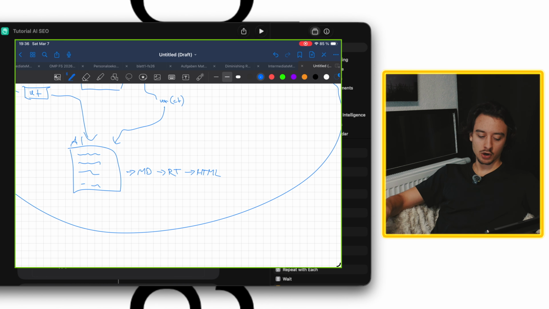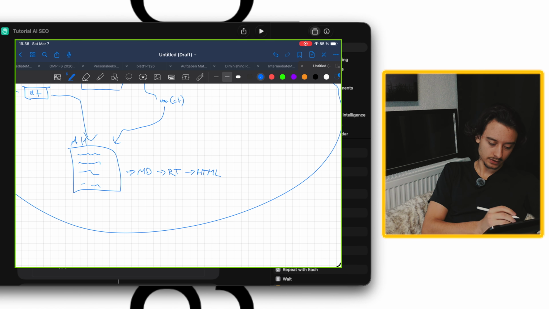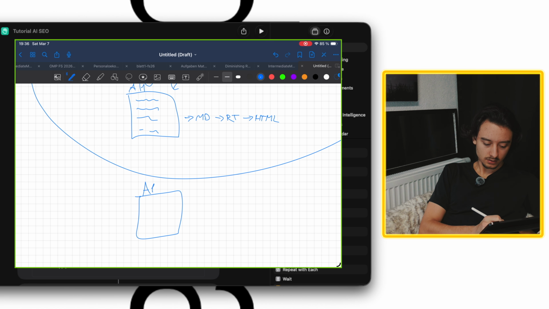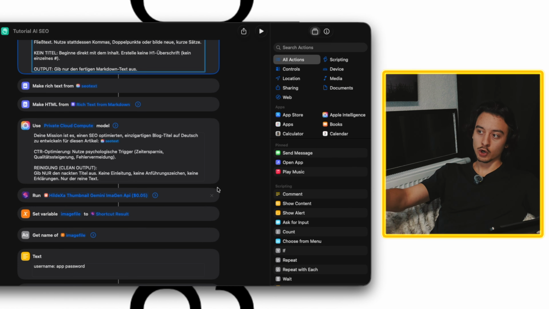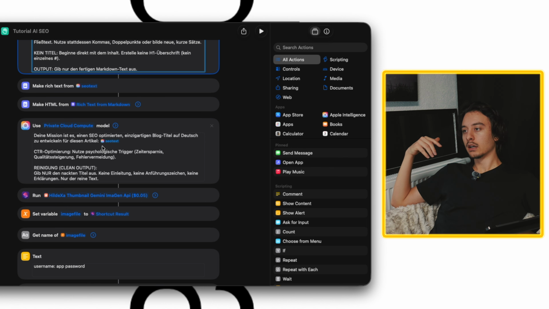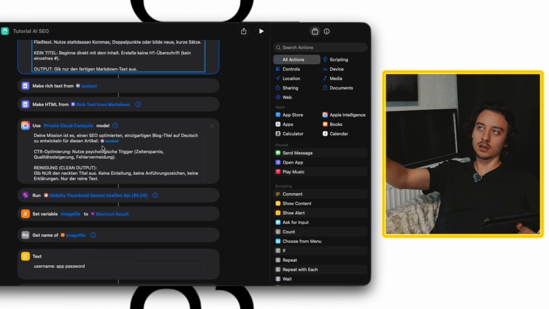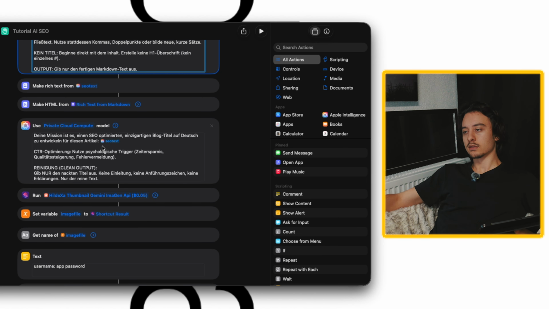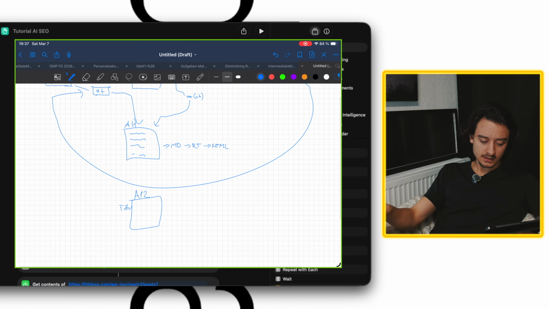This is where we get to part 2, or AI2. Let me call this AI1. AI2 is basically the title generator. It is told to create an SEO optimized title in German for this, and to use psychology, time saving, quality improvement, loss aversion in the sense of not making a mistake, classics, and then it's supposed to only output the finished text with no formatting. And that's basically it. That is the automation.